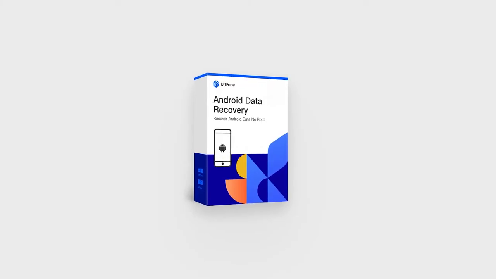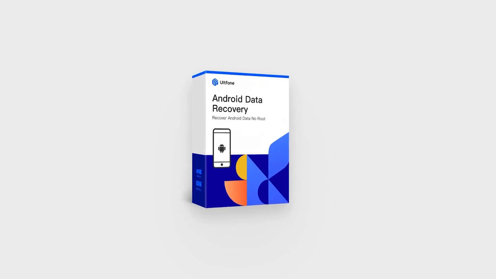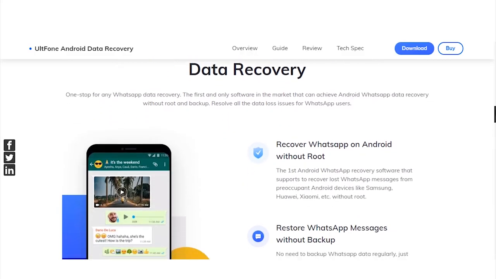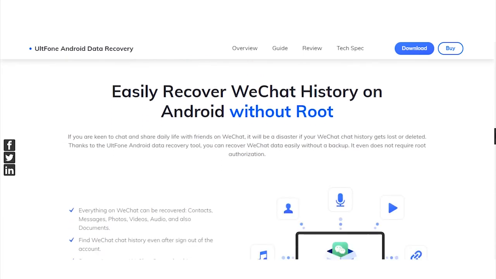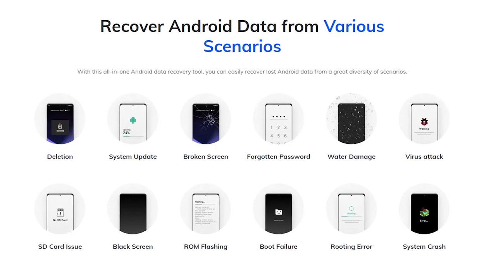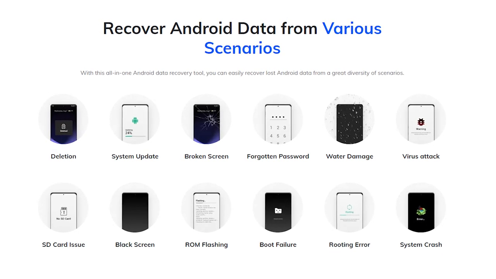UltFone Android Data Recovery is designed to help users recover data from Android devices in various scenarios, which includes a broken phone, system update, black screen, boot failure, and many more. The software can help you recover all common file types, including messages, contacts, videos, WhatsApp data, call history, etc.